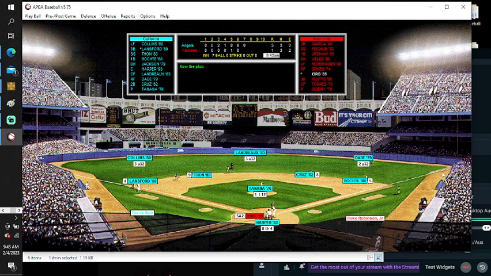All right, well, now that's the interesting pitch. Orge nubs it in front of home. Harper pounces on it, picks it up and makes the throw to first. In time, 1 down.